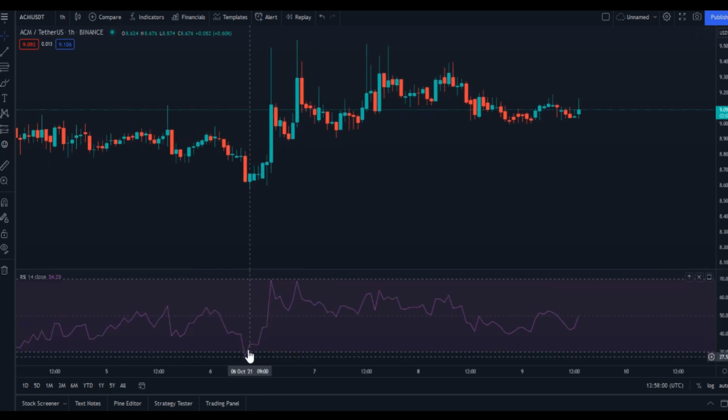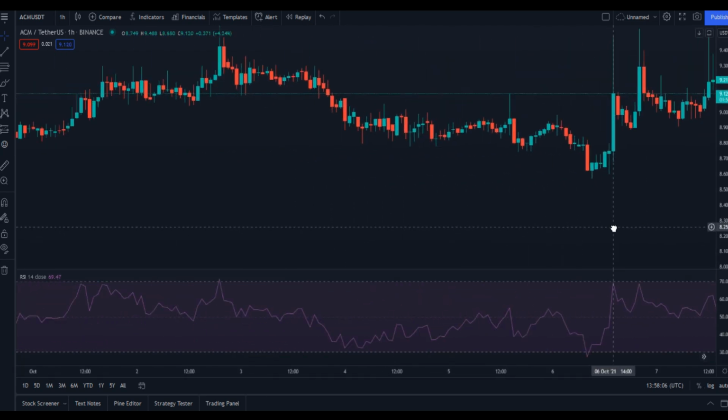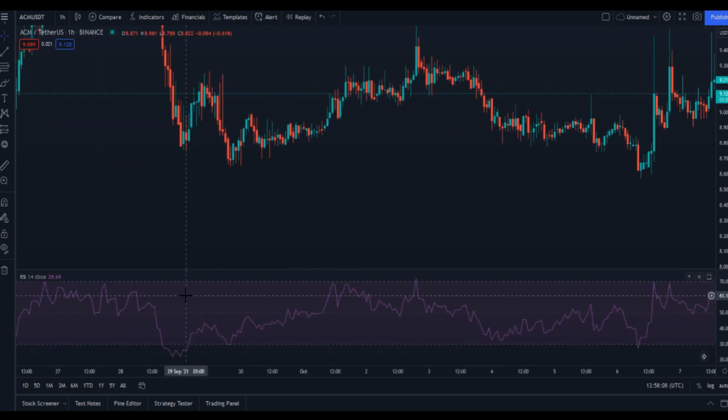If you remember, in the previous video, we talked about crossing the 30 line, but here we changed the settings a little bit so that it aligns with the MACD indicator that we are going to talk about now.